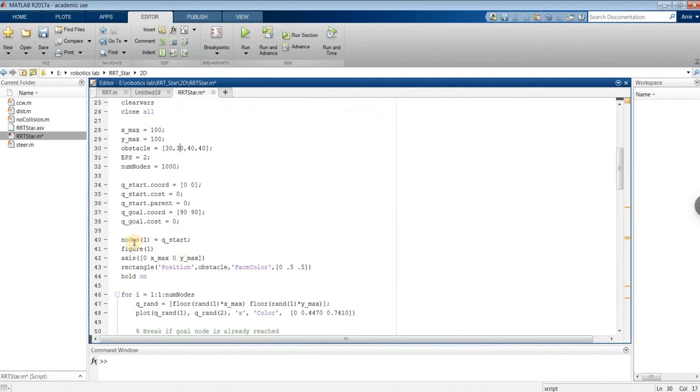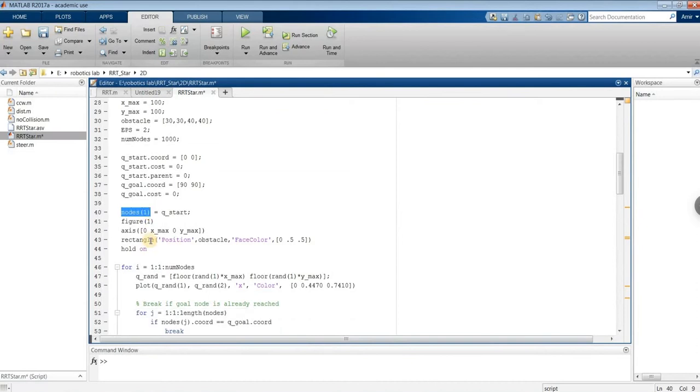Okay, so in the next step, you see that we have added our start node in the tree, and the tree we call nodes. So this is the tree we are creating here. Then there is a figure, and in this figure we are just plotting: we have defined the maximum range of the axes, and we have also plotted the obstacle.